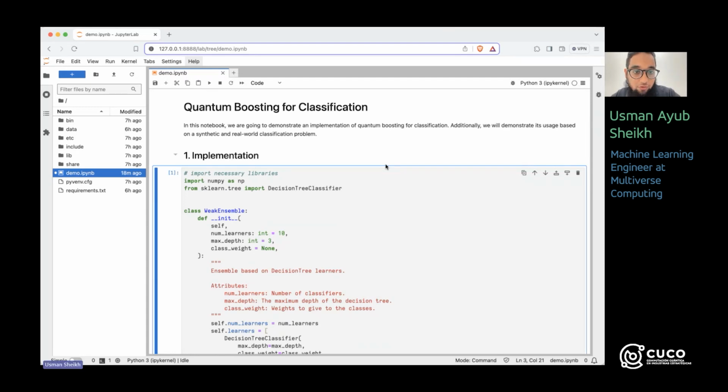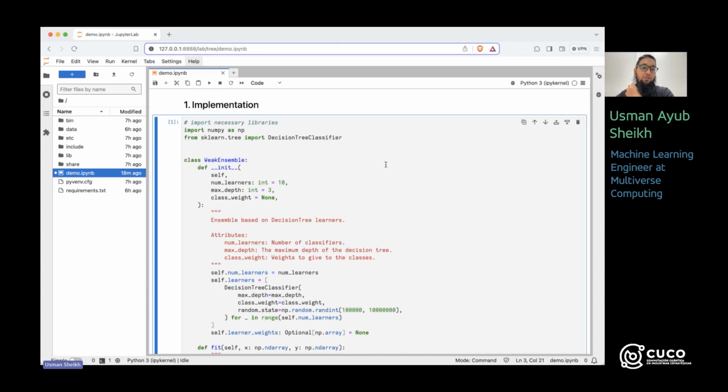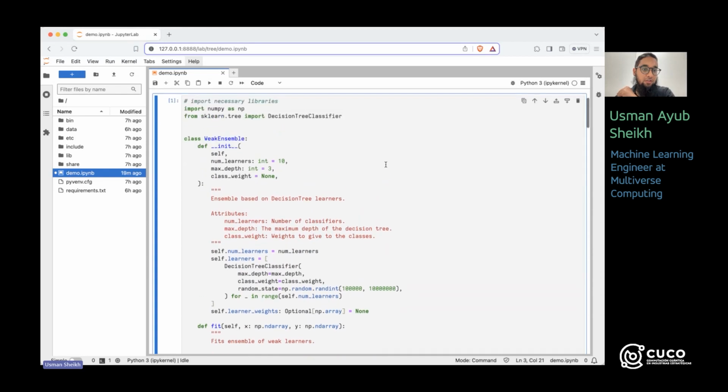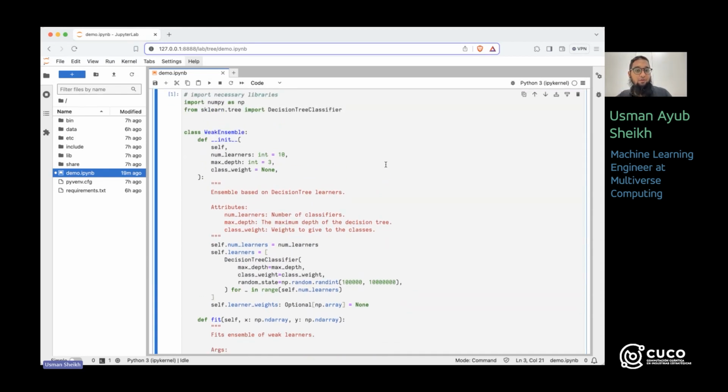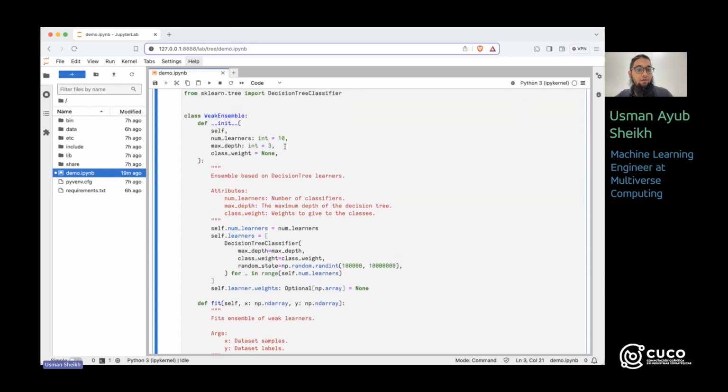Yes. Okay, great. So first of all, I will start with creating an ensemble, an ensemble that can be trained using boosting and that can be used to do the prediction on a previously unseen data set. I have this very simple class here that gets the number of learners I would like to have in the ensemble and the depth of the trees.